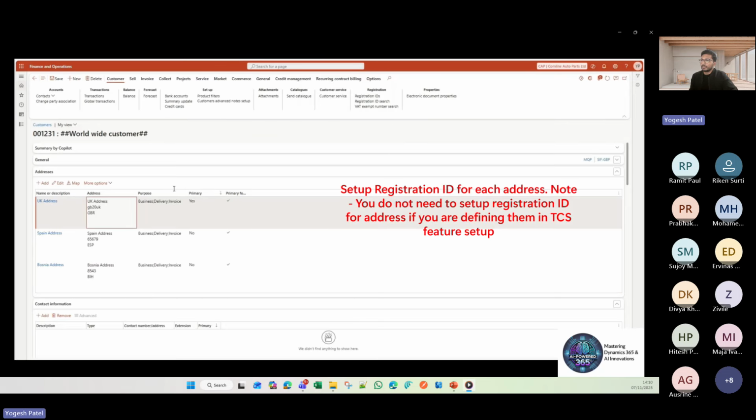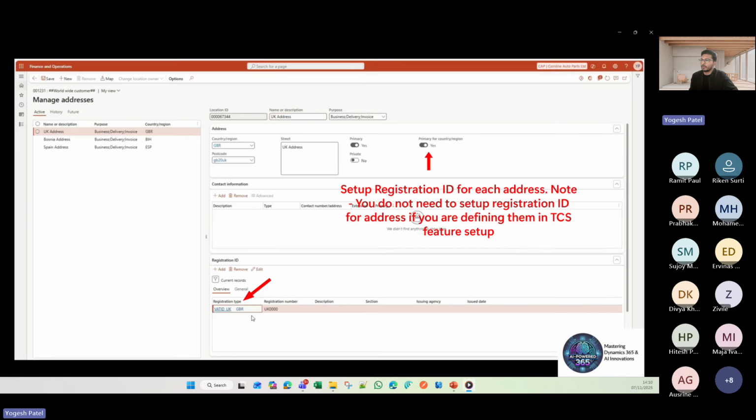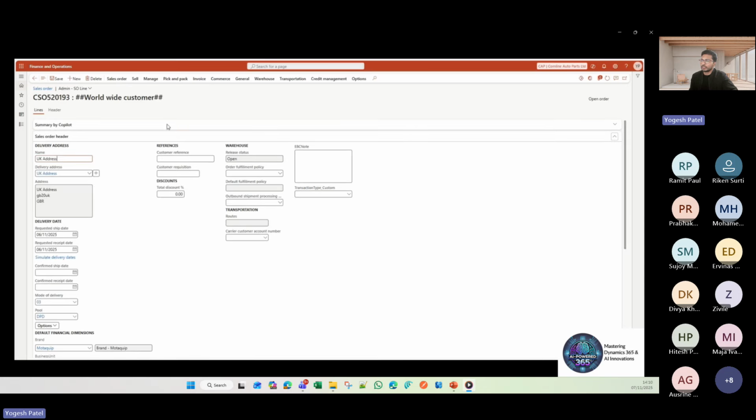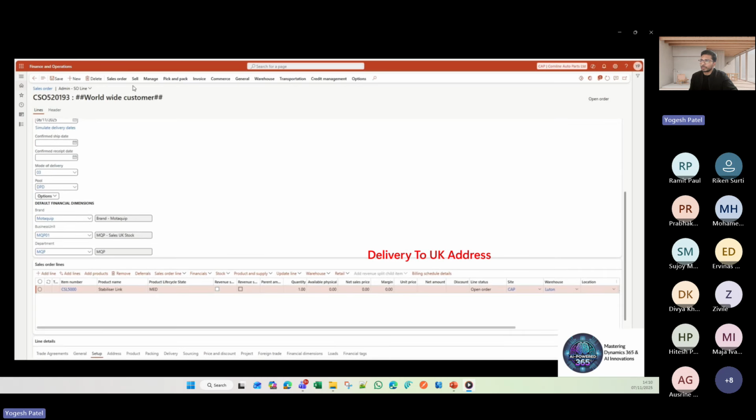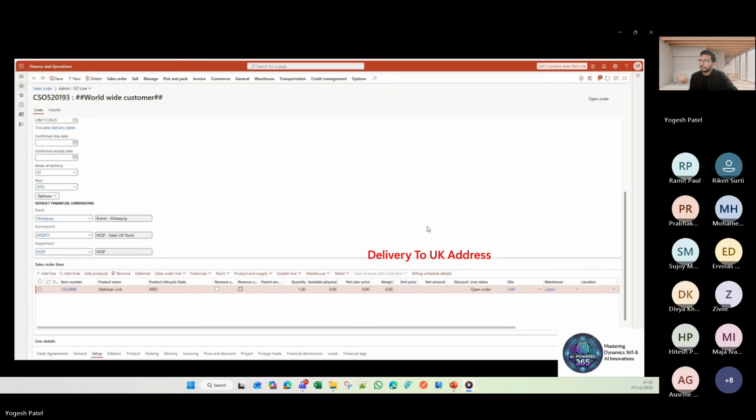Now I have this customer with 3 different addresses, as you can see, and I have set up a registration number for those addresses as well. I made them primary for their country region, so then the system knows which registration number to use. Now the first scenario is delivering to the UK address. So expecting 20% VAT and UK registration number, as you can see on the top, UK 12345 and standard VAT.